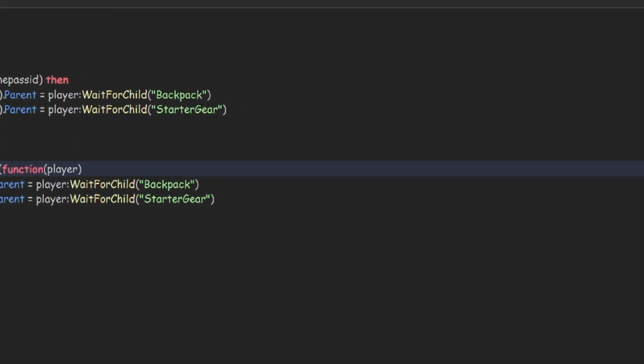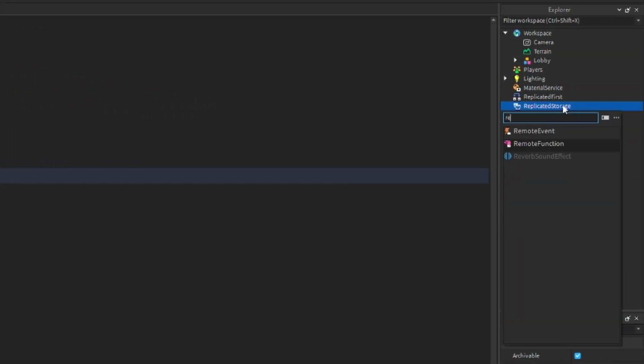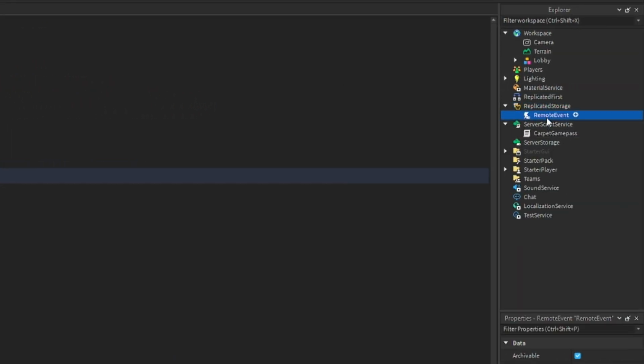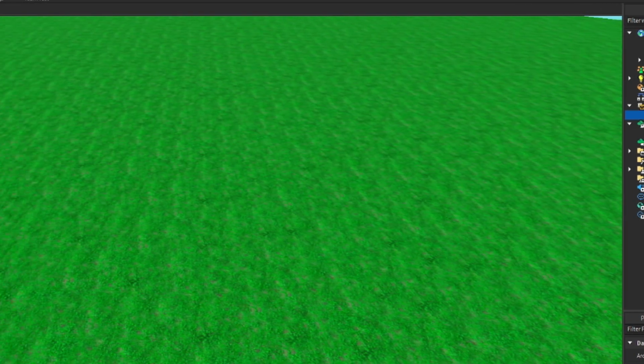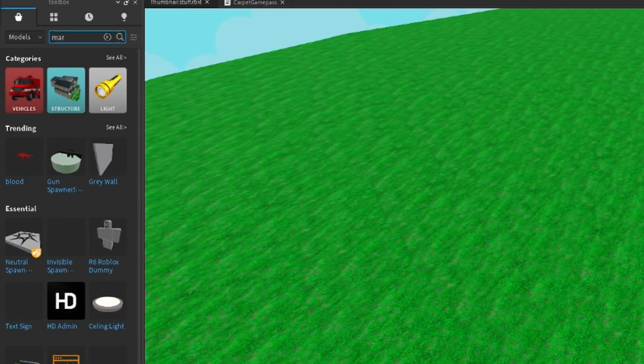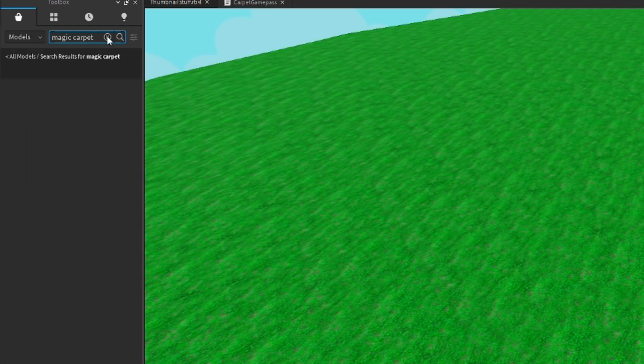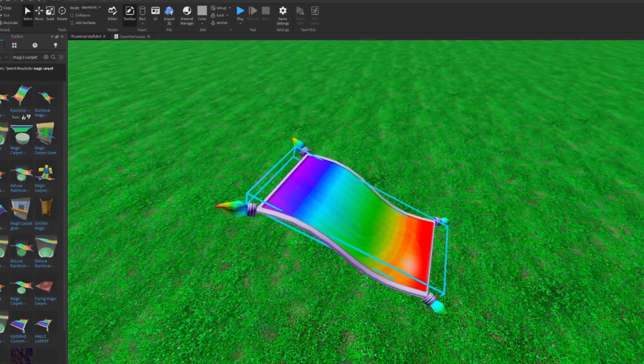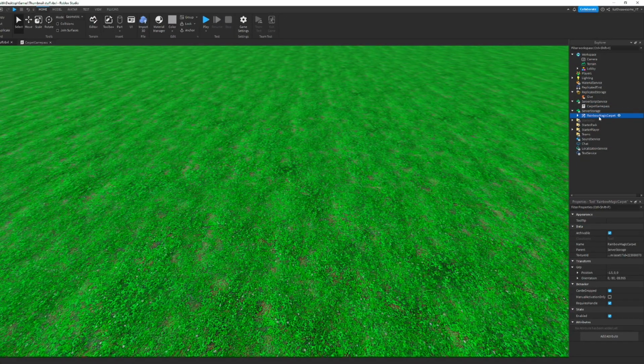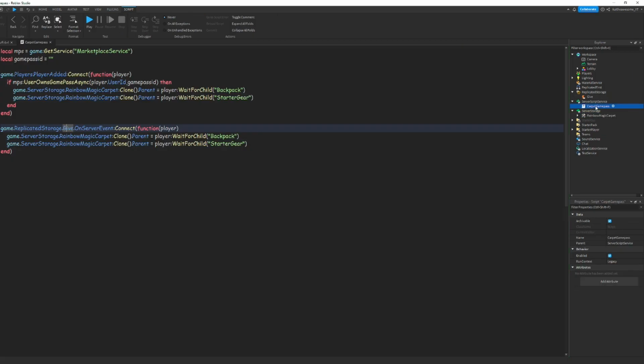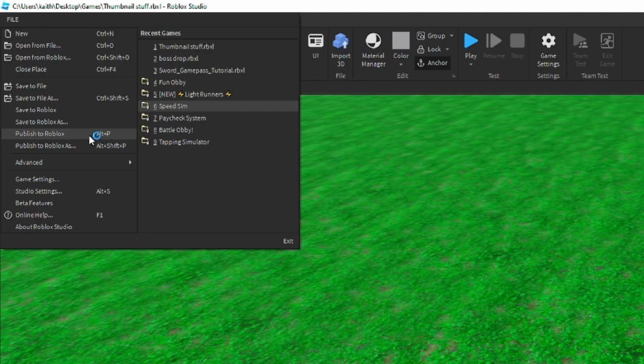All right, and then in ReplicatedStorage, we're going to add in a RemoteEvent, and we're just going to name this Give. Then we need to find our magic carpet, so you can just type in magic carpet. We'll put that into ServerStorage, and just make sure that this name is the exact same name as right here.